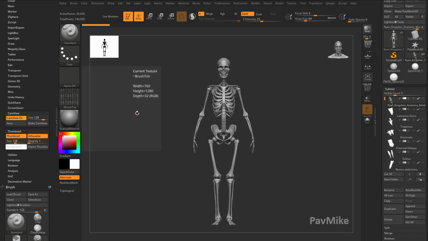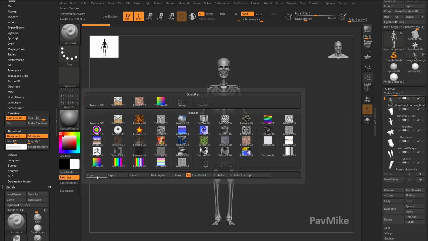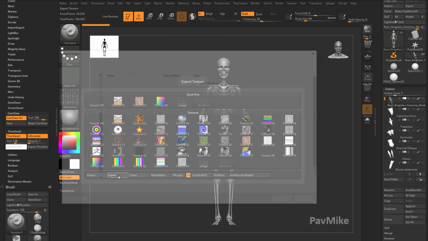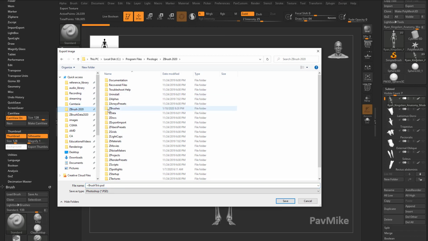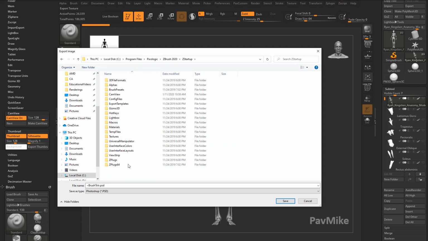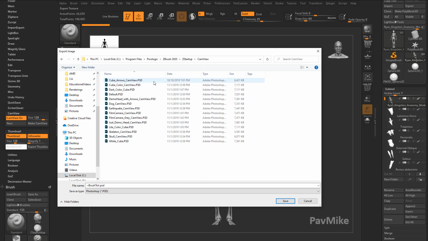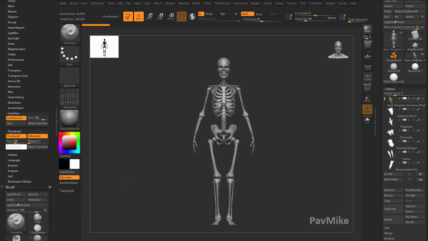So what you can do is go over here to your texture that's already selected, go over here to Export, go to C, Program Files, Pixologic, ZBrush 2020, ZStartup, because a Camview is something that's going to come in with ZBrush every time you start up. Go over here to the Camview folder. And here are all the default Camviews. So we're just going to make a new one. We'll call this Skeleton No Arrows. Enter to save.